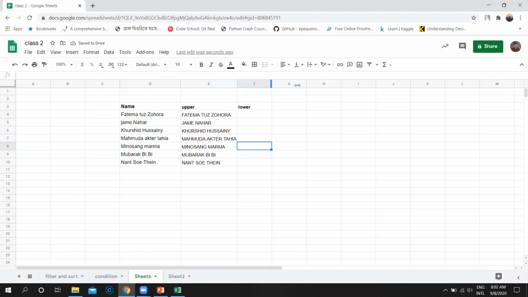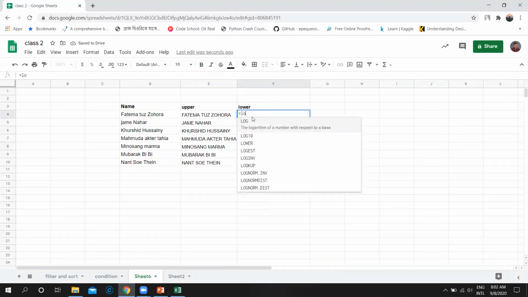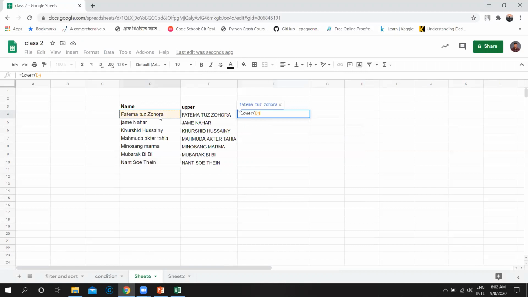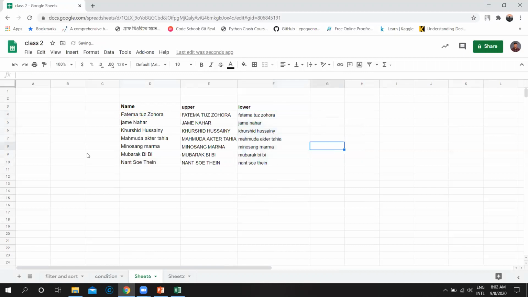And for the lower, there is a very simple formula. The function is equal lower; you can select this, or otherwise just write lower. Then select this cell, and it will convert this cell to lowercase, small letters. See, the whole text has been converted to lowercase. Okay, that's how you can convert upper to lower, lower to upper. Actually, there are a few more options, but I'll not go for them.